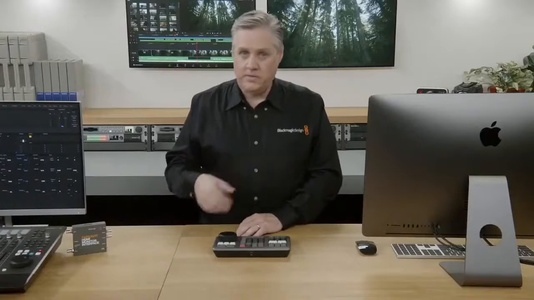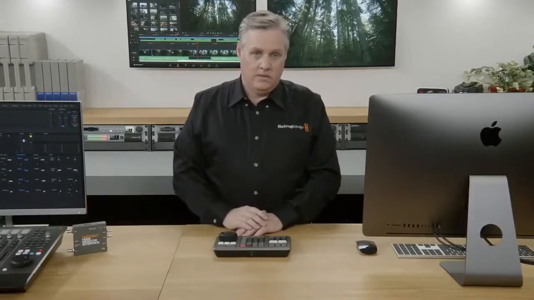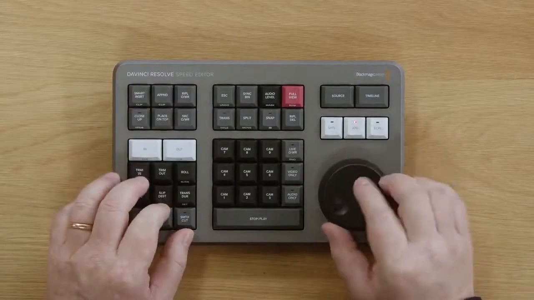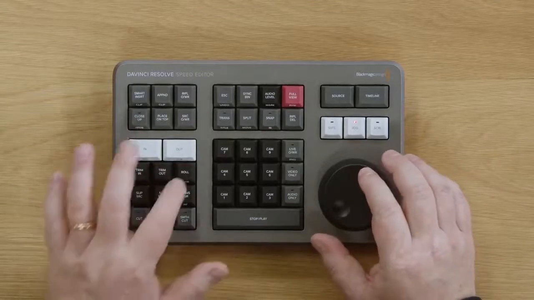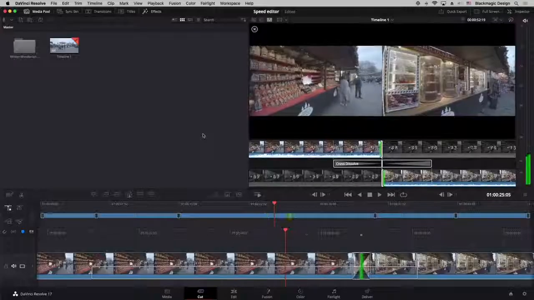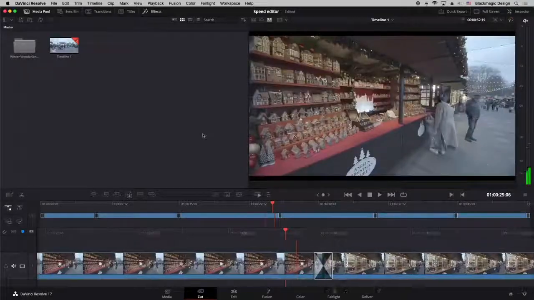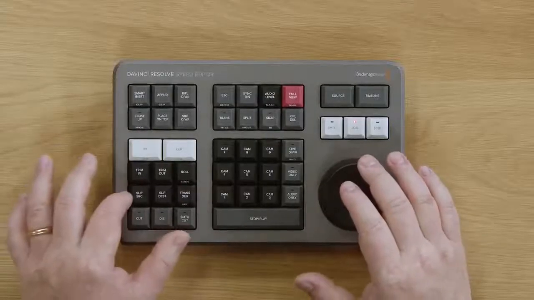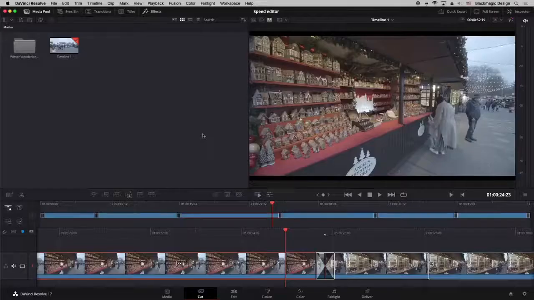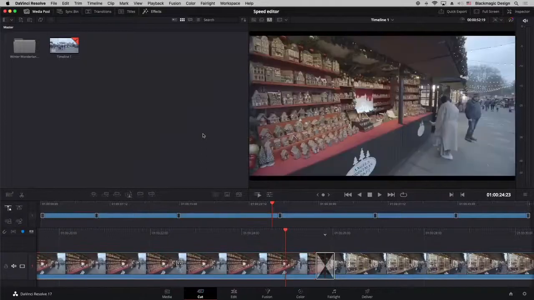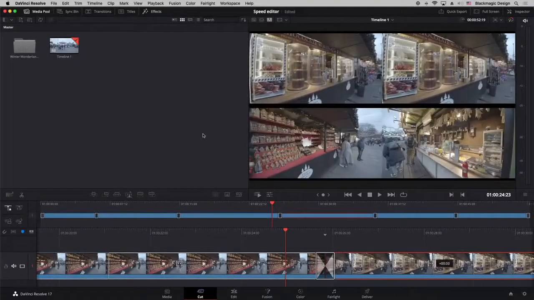Now some of the other trim modes is I can roll transitions and slip clips, so let's have a look at that. If I come down here, I can roll by pushing this roll button here. I can roll the transition up and down the timeline. I can also slip the clip. I can slip clips either side. I've got slip source, so I can slip the clip there, or I can slip the destination clip.